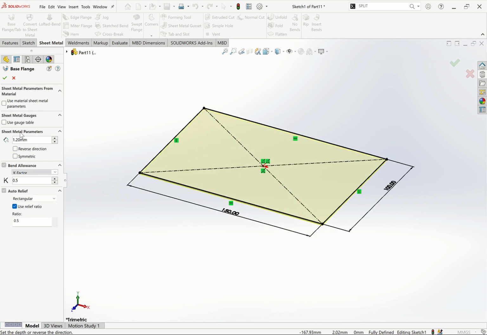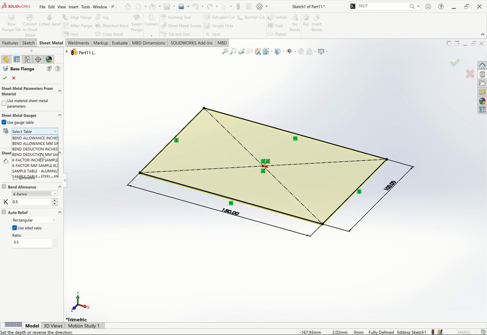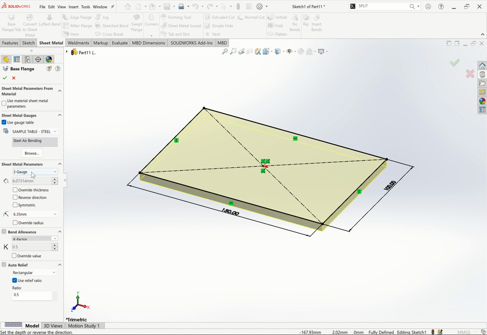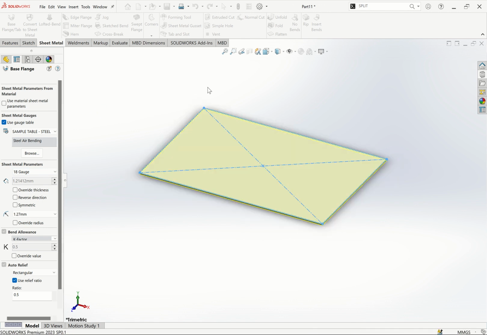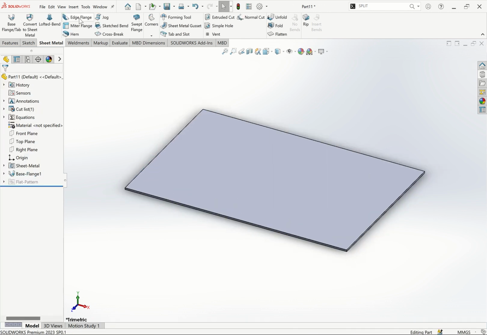You can use the gauge table, as we used before, or you can just put the thickness you want. I was using 1.2, but let's use the sheet gauge table for us to make the standard sheet metal. I want to use the smallest. The gauge here I want to use is 18, which is 1.2. So I'm using gauge 18. Click OK. You can add other features if you want to add on a sheet metal.